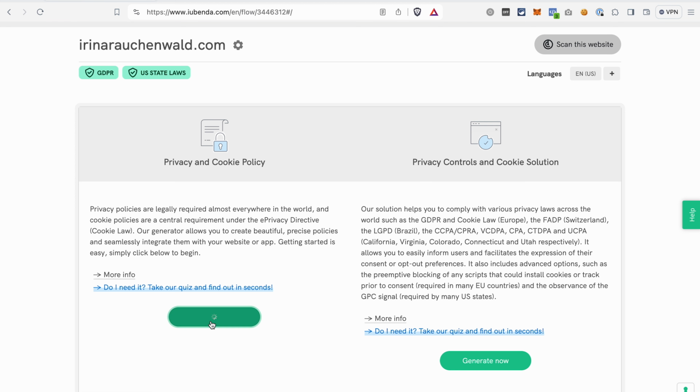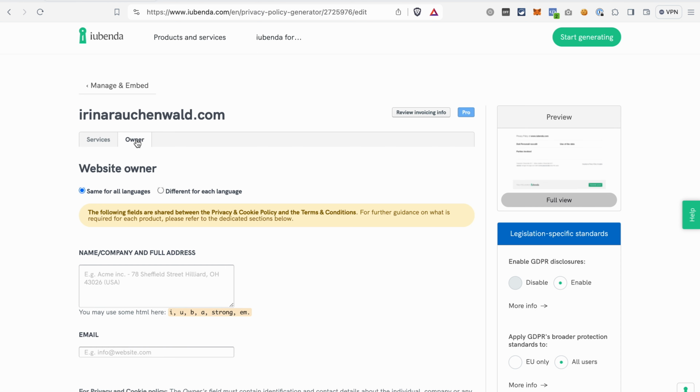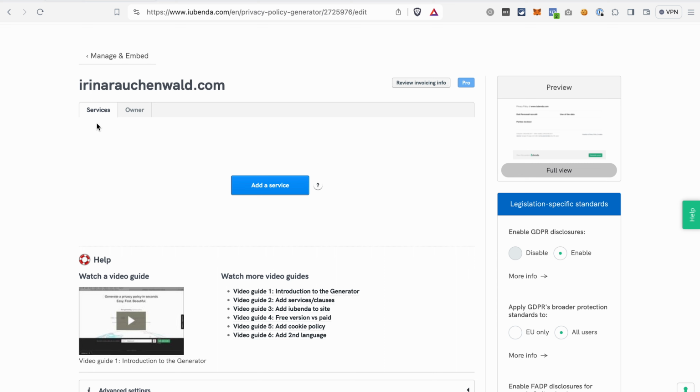Click Generate Now. There is some information that we need to add to make our cookie policy tailored to our needs and to reflect what services we're using and which services will process the data that we are collecting. And we also will need to add the information about the owner, which is required for the cookie policy. Let's start with the services. To add the service, just click Add a Service.